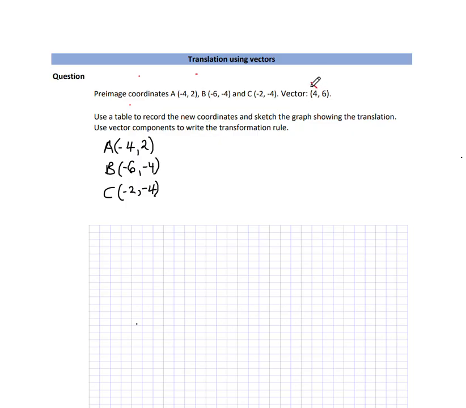4 represents our x value and 6 represents our y value. To carry out this transformation, we add the x value in the vector, and this vector is in component form, which is in coordinate form. We're going to add this x value from the vector to the x values in each of the pre-image coordinates, and we're going to add the y value from the vector to each of the y values in the pre-image coordinates.